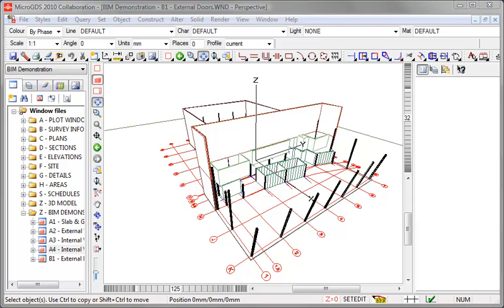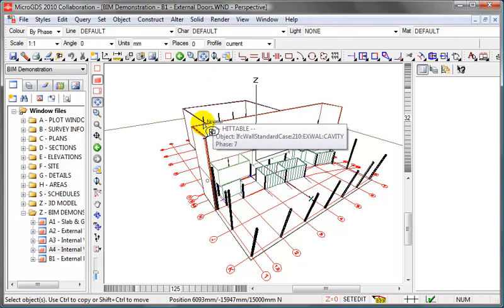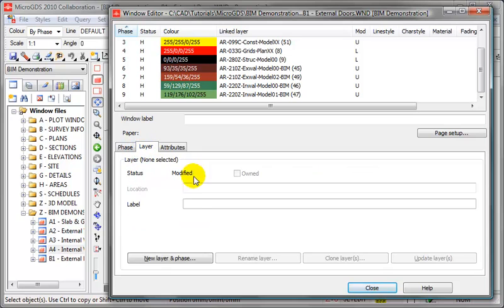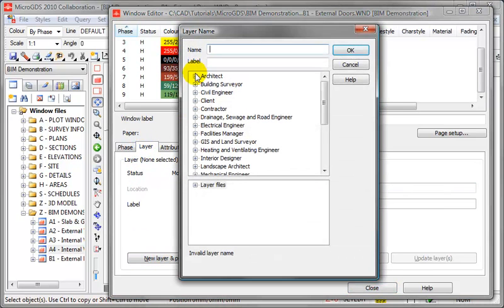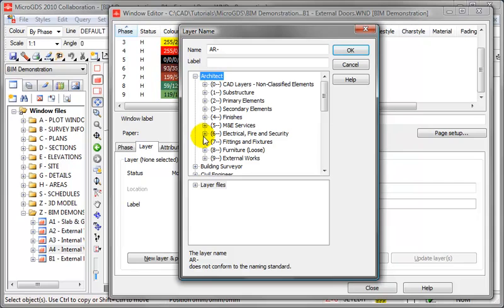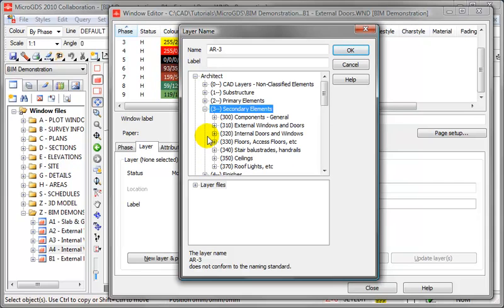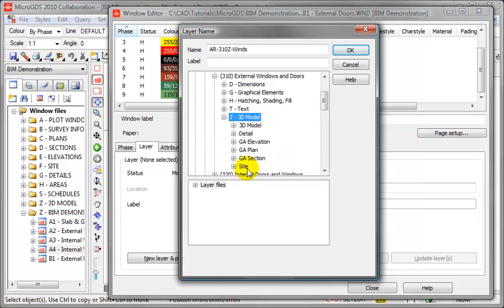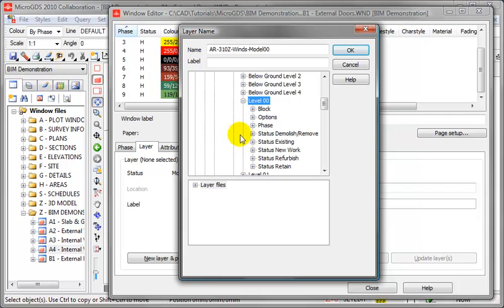We're going to place a few intelligent object doors into the project now, starting with the external doors, which are obviously just at the ground floor level. So to do that, we first of all make sure that we've got a suitable layer. So we'll create a new layer, and I'm just going to use my own preferred layer naming system here, which is based on the CISFB coding system. These are secondary elements, and they're external windows and doors, 3D model, and level 0.